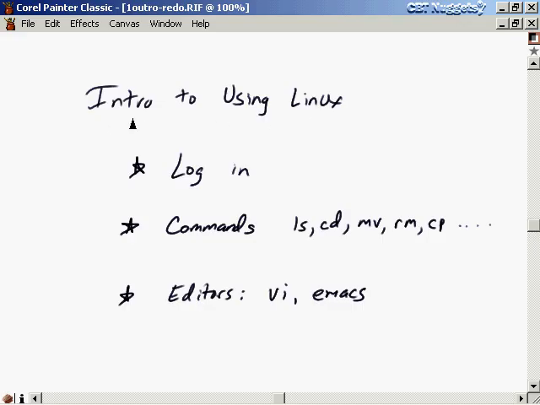Alright, well, it's time to wrap up our first video on using Linux. We started by logging into the system, which is a really simple process, and then we talked about various commands. The ls command to list the contents of a directory, cd to change directories, the move command, which basically renamed a file to a different name, the remove command, which deleted a file, the copy command, which copied a file to a new name but left the original intact, and we threw some other ones in there like the cat command to print out a file.